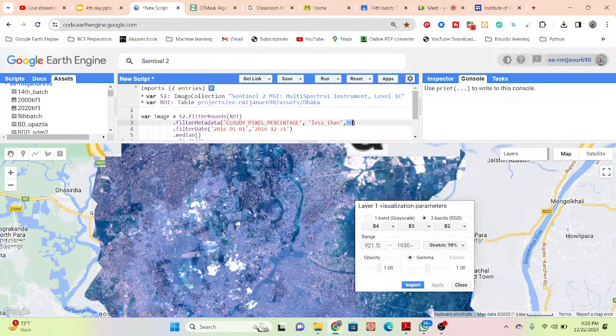In this time, why I put here the 90%? Because sometime, suppose when you want to work with the river bank, when you want to work for the coastal area, then you cannot find out any image which is less than 1% cloud cover. You cannot find. Then you have to increase the value. Suppose you increase the value 50%, then you can get the image. You increase the value 90%, then you can get the image.